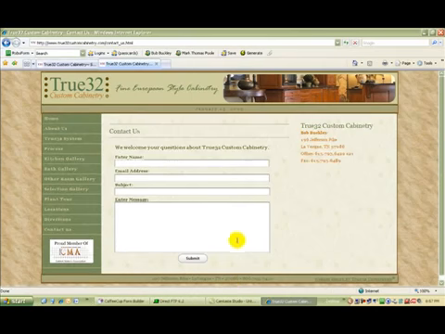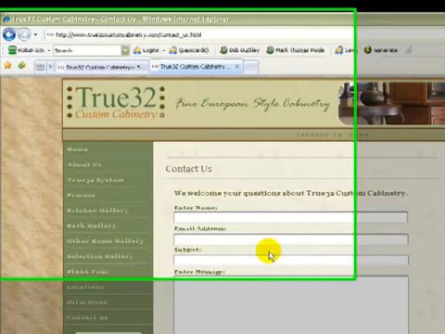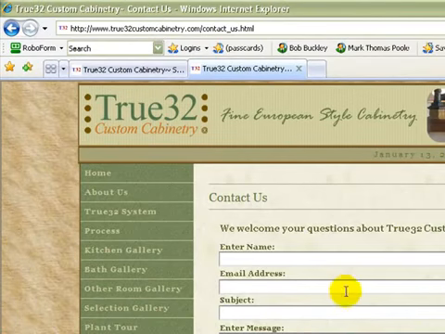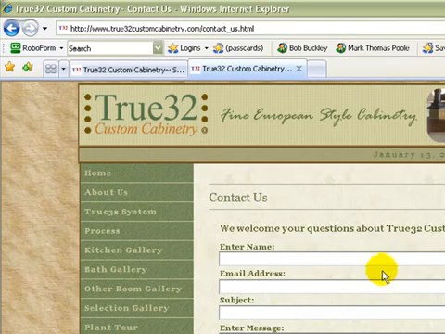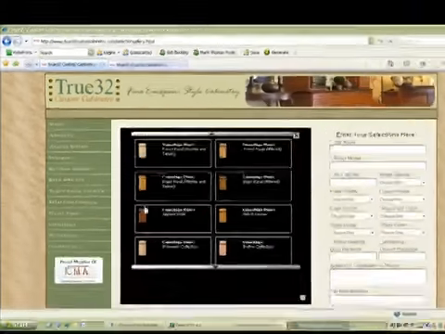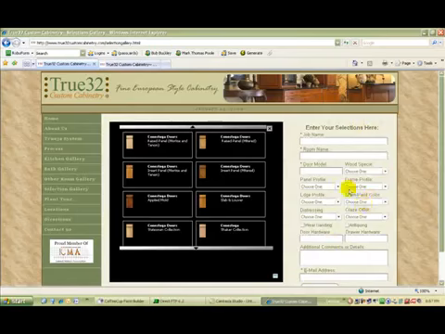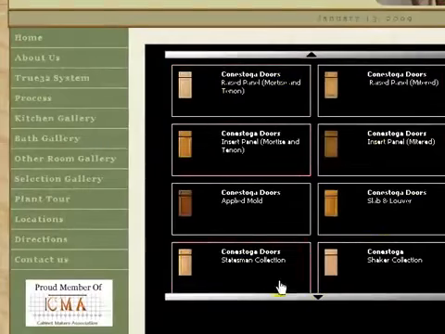Okay, so we've got our Contact Us form here, and that's the first one we're going to work on, and it is on a page called Contact Us HTML. And then we also have our Selection Gallery form over here to the right. This black area in the center is our Selection Gallery itself.